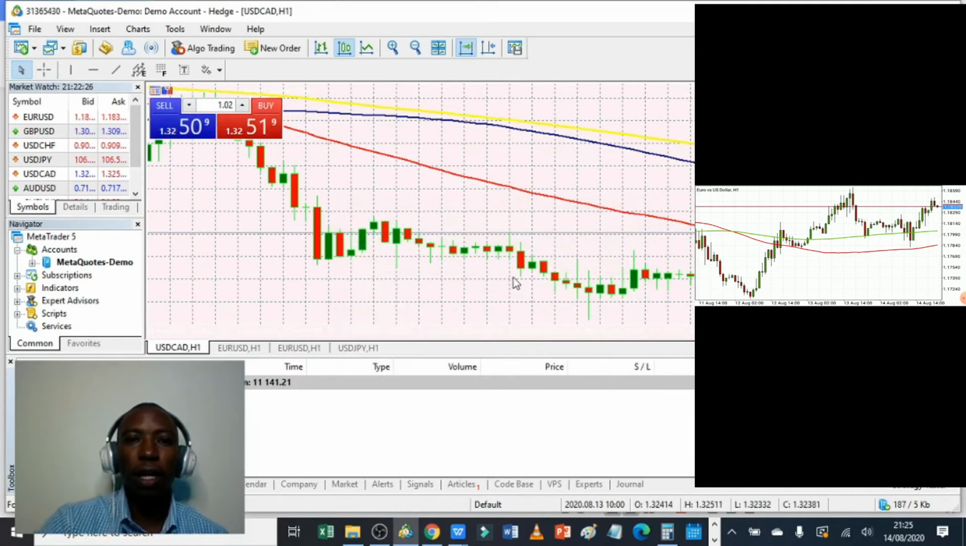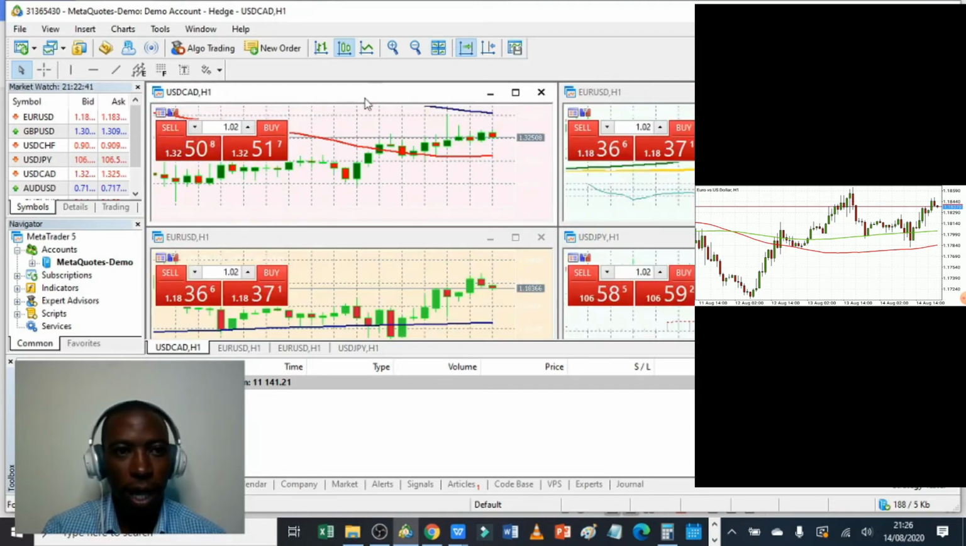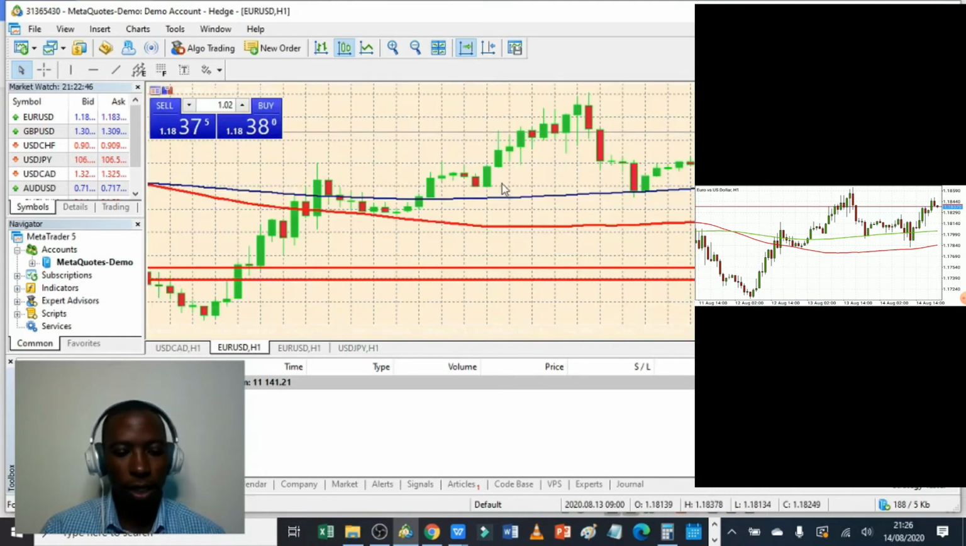As you can see, the yellow line over here is our 200-hour moving average, and that is what we have. The charts I'm showing you are different. I'm using the USD chart on the desktop, so let me change to the Euro USD like in the mobile version, so that we are on the same chart.